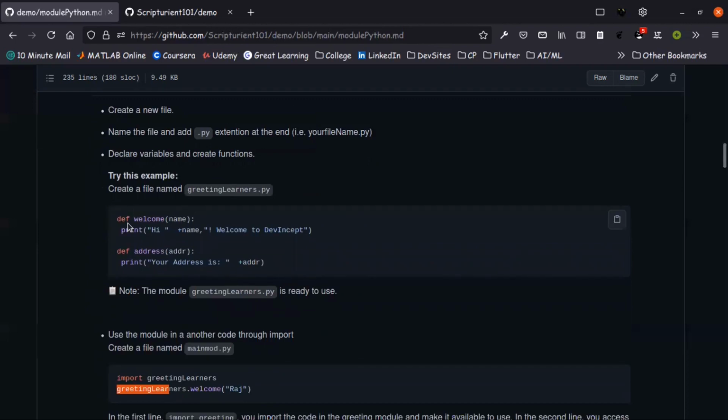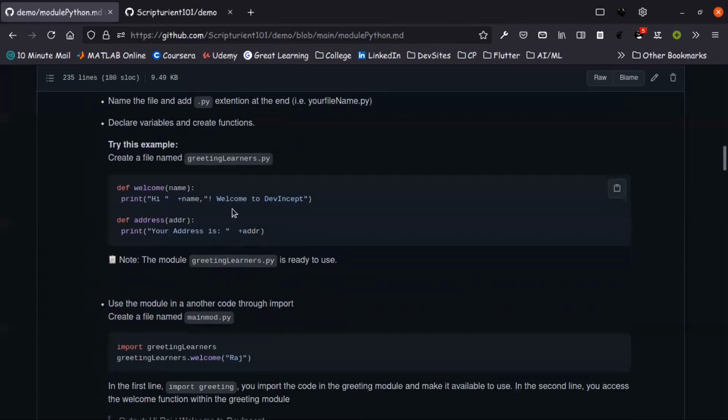After creating the Python file, we have to create the functions and variables in that Python file. In our example, we are writing two function definitions inside the module. We are naming our module greeting learners. So I created a greeting_learners.py file, and inside it I'm defining two functions, namely welcome and address. The welcome function accepts a name as a parameter and prints a welcome message with that name. Then the address function accepts address as a parameter and prints the address. After writing the function definitions, we need to save them. After saving them, our greeting learners module is ready to use.